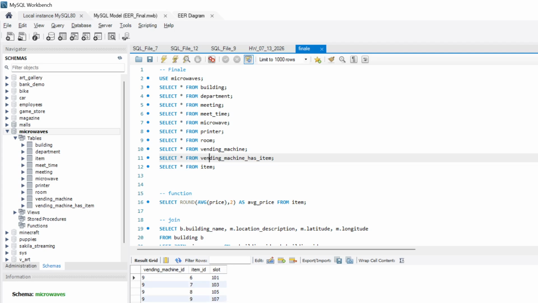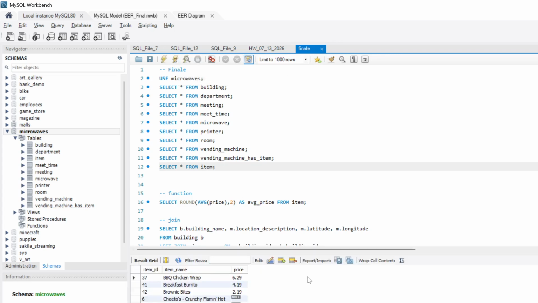Vending machine has item, which even encodes the slot. So in theory, you could use this to make a visualization of a vending machine and show where all the items are. And then the actual items, which have a name and a price. I believe I set this up so that you can have the same name with different prices, in case two different vending machines sell the same thing for different prices. You just do that internally as two different items.